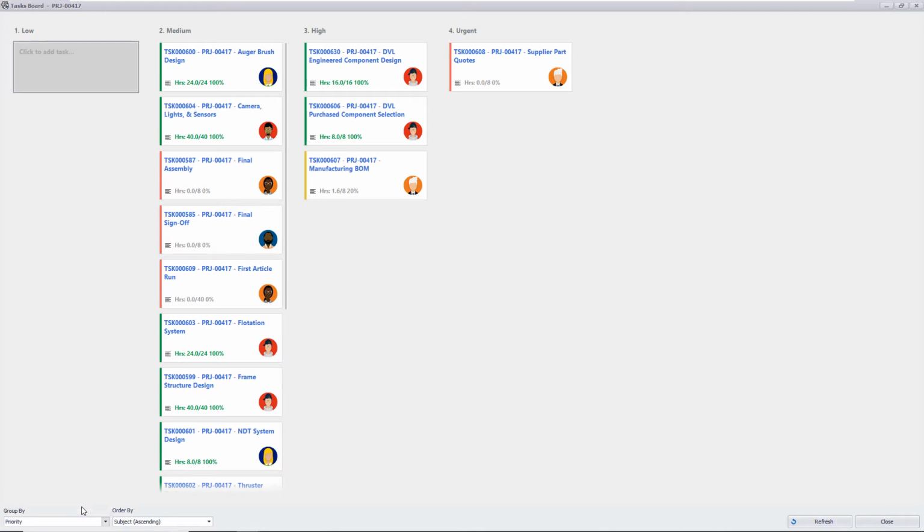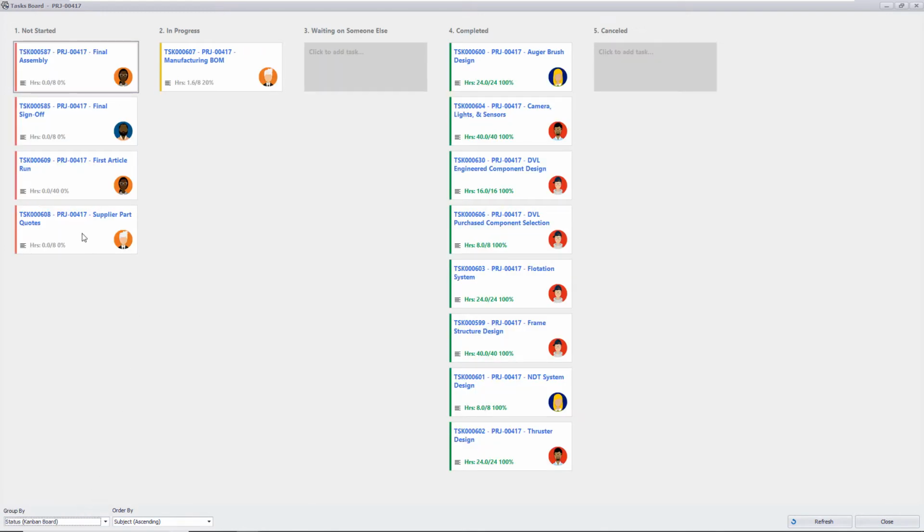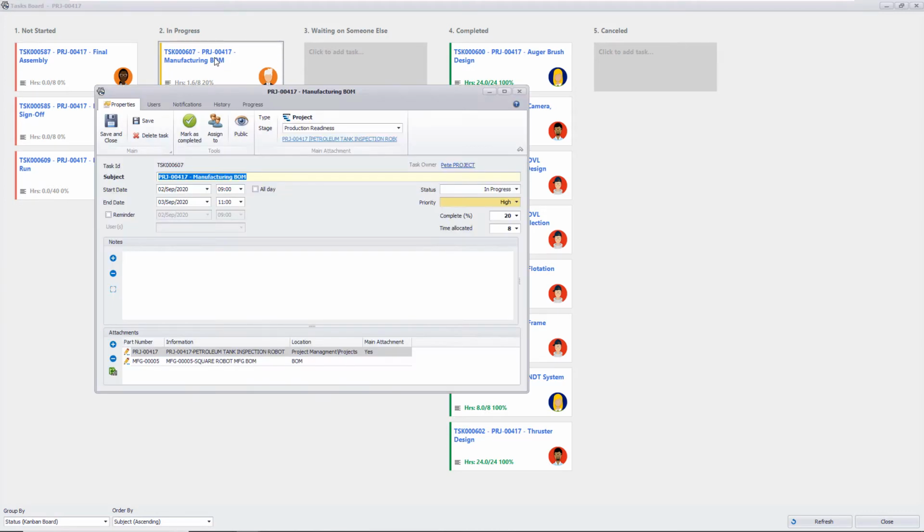And what is really great about the task board is you can drag and drop the tasks to update them. In this case, we're going to initiate the task by moving it to the in progress status. You can also open the task directly from the task board and start work. So really great 2021 enhancements when working with projects.